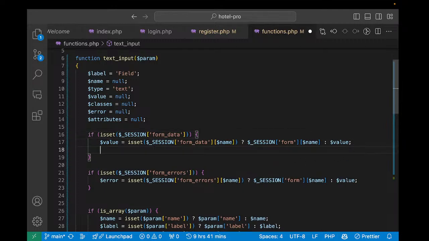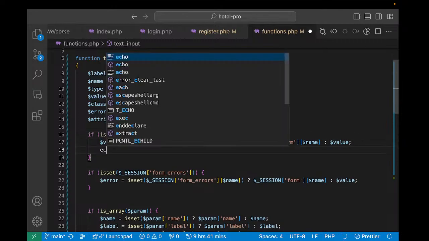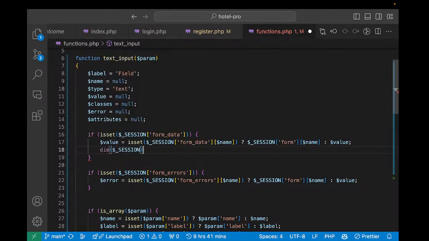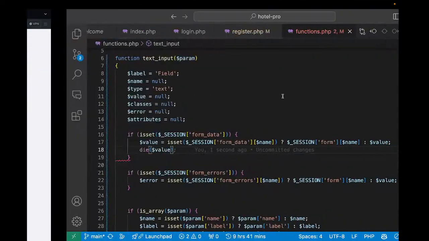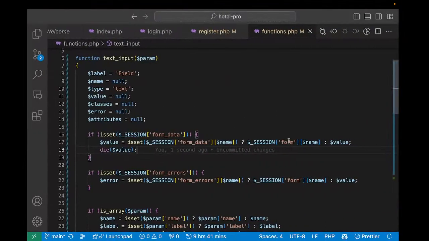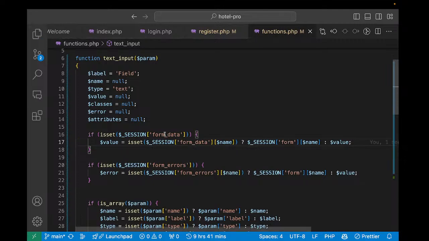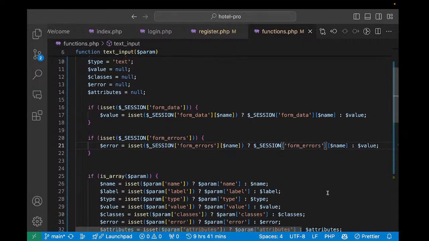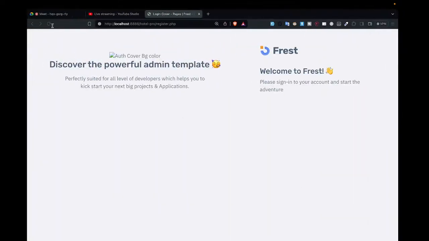Okay, so let me go ahead and echo and just die with this value, and we see why it is not displaying the value. You see, the value is null. Oh yeah, the problem is here. You have to use form data, not form. You see, this is the problem. This is form data, and this is going to be form errors. So that is the error that we have been making. I hope now we should be able to restore our data.